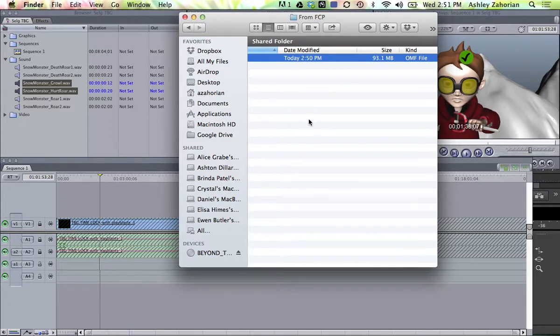Now, Final Cut Pro 10, for some reason, doesn't think it's important for people to be able to export OMFs. So there is no direct way to export an OMF. This, to me, is maddening and is one of the many reasons I don't like that software. I know some people like it, but it gets under my skin.